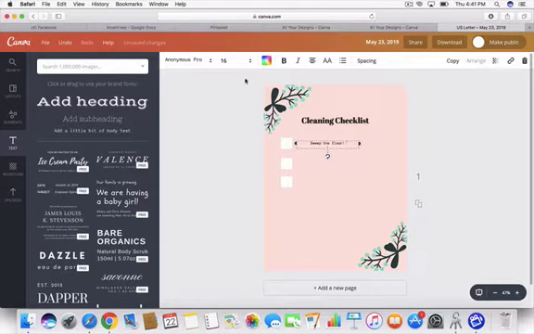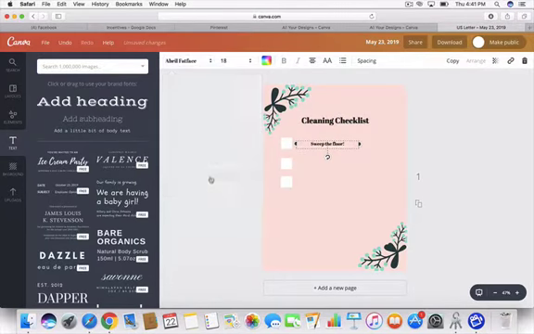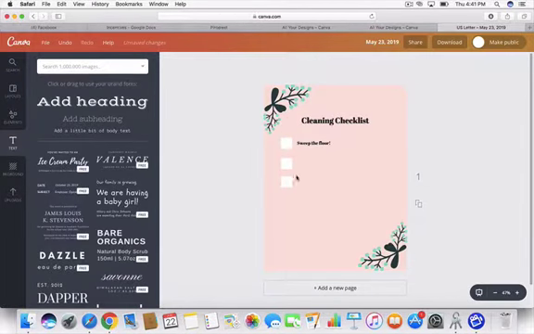Sweep the floors. Step 1. Again, we'll change this font to whatever you want. Try to stick with just two fonts. Don't do like seven different types of font in your incentive. It'll just make it look kind of sloppy. So there, we have that, and then we can add more stuff to it.